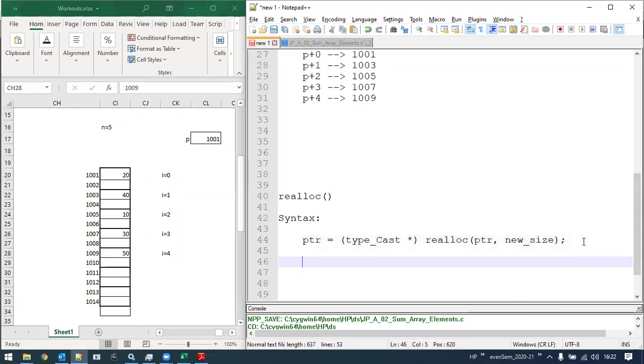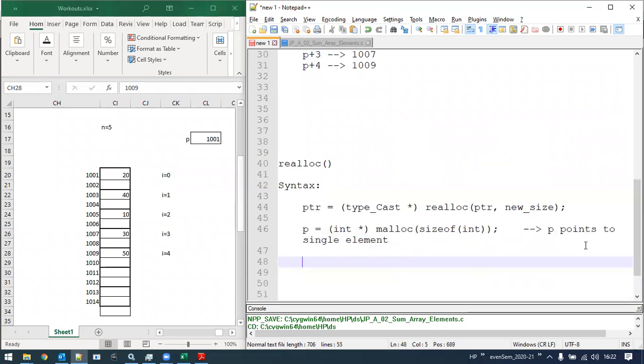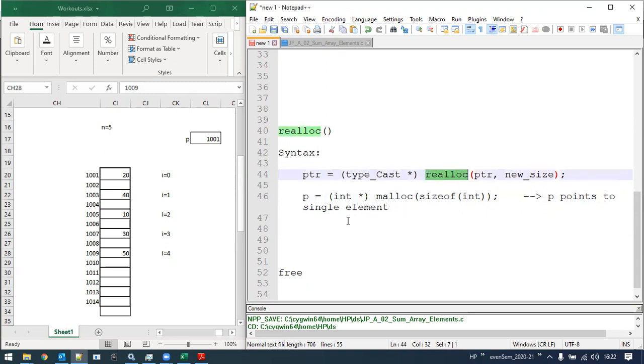For example, consider we have a pointer p. Assume that we are using the malloc function, and I would have declared it as malloc of size of int. Like this I have declared, wherein p points to a single element. Now at runtime, if I want to make changes to this particular p, then I need to make use of realloc. How can I make use of it?